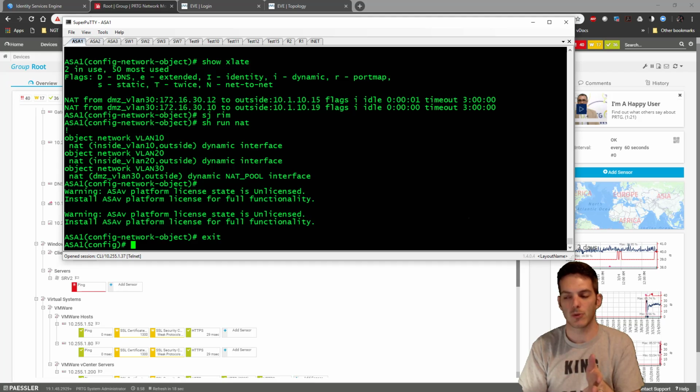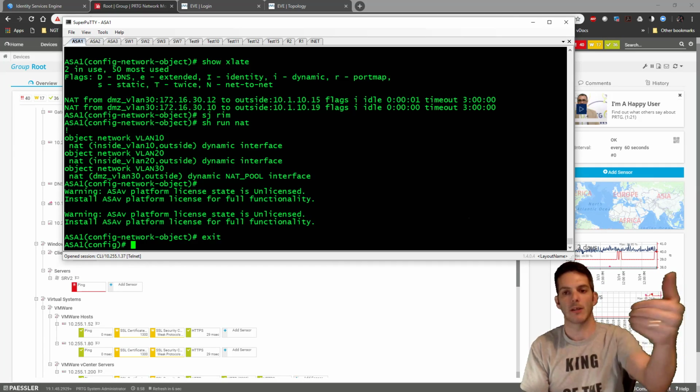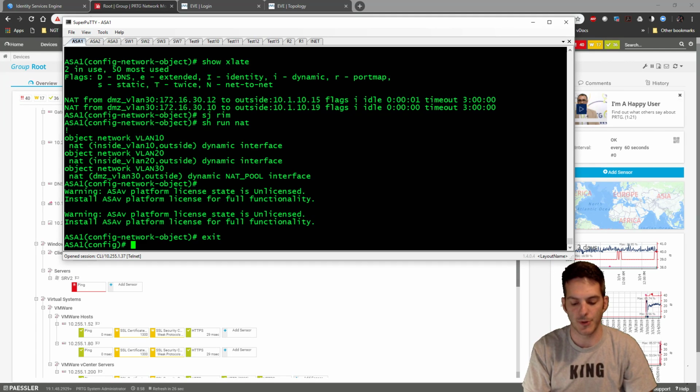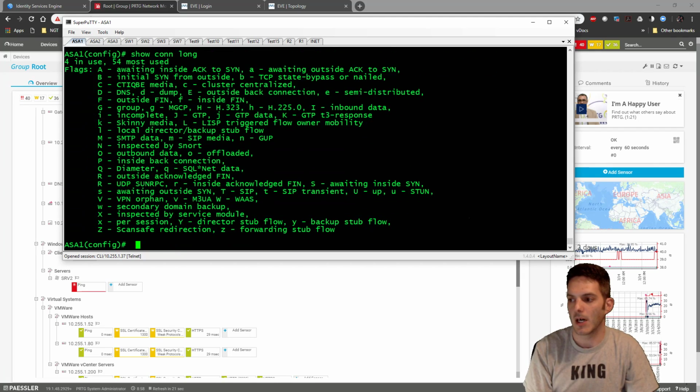And we'll see exactly what static PAT looks like as well once we get a little bit further along. Then we'll also have to worry about the access list variable, because now we have traffic coming in from the outside going to the inside, from a logic perspective from the low security level to the high security level, and we didn't have an existing entry in the NAT table. If we do a show conn long, we don't have anything there.